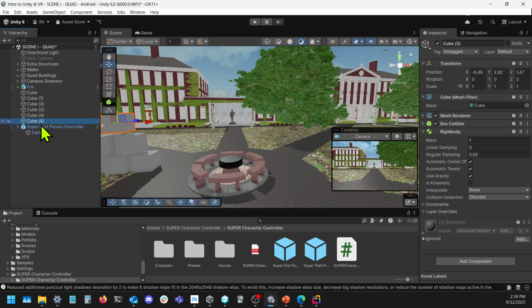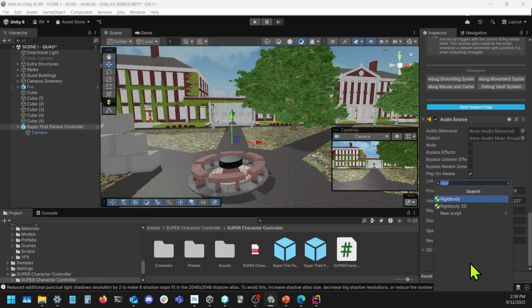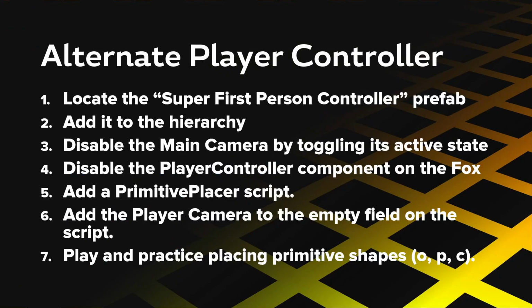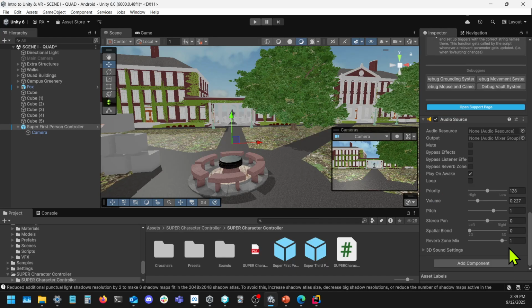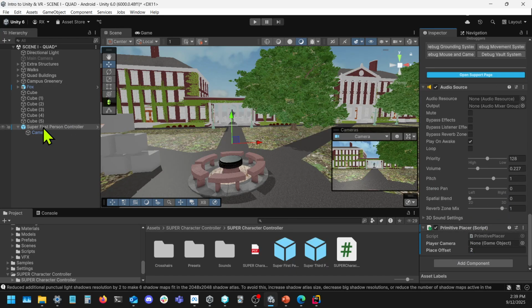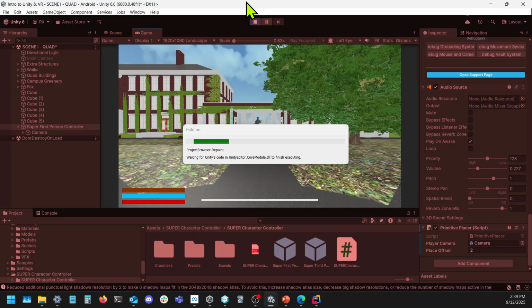And we've actually also included a component called primitive placer. It's called primitive placer. And we just need to give it the camera, which is this game object right there. And now we can test out this fancy first-person controller in our Unity project.